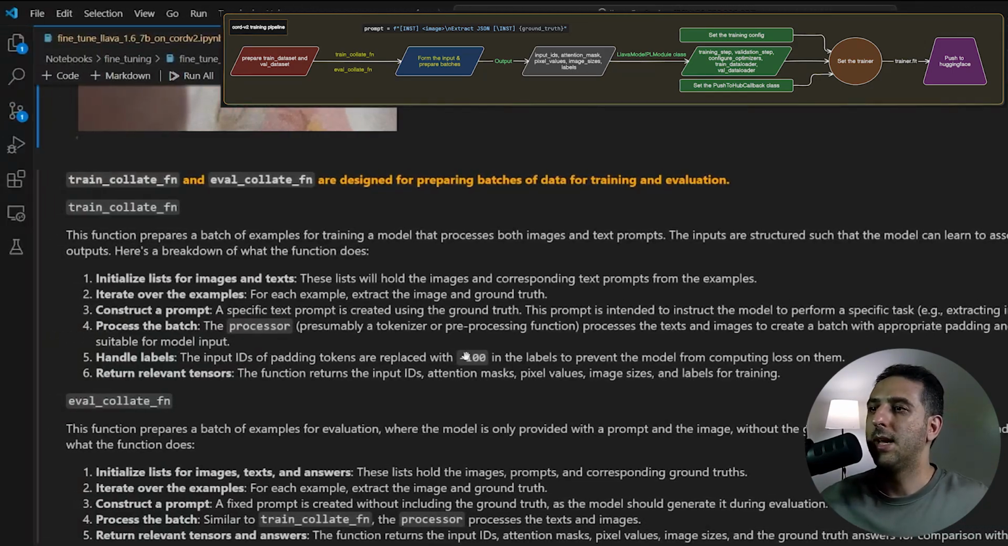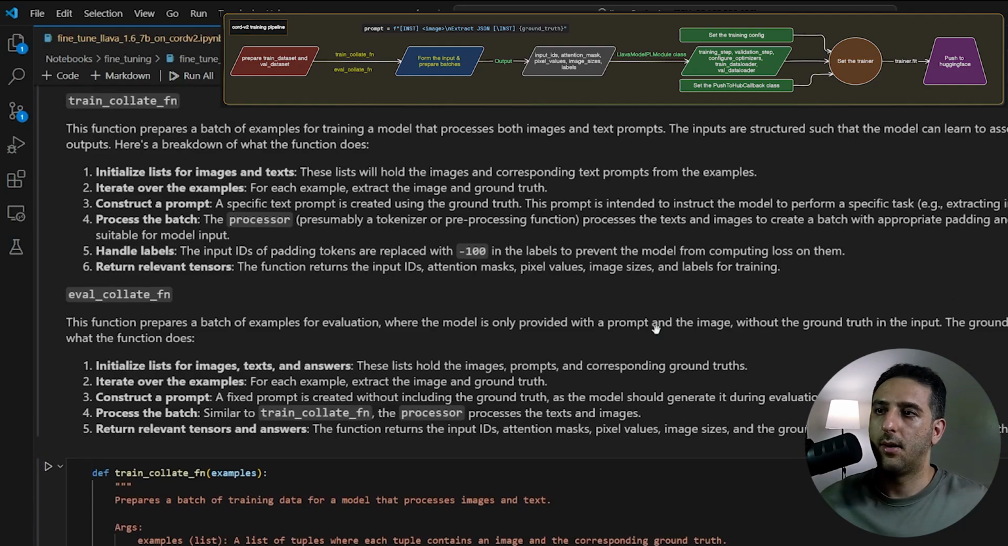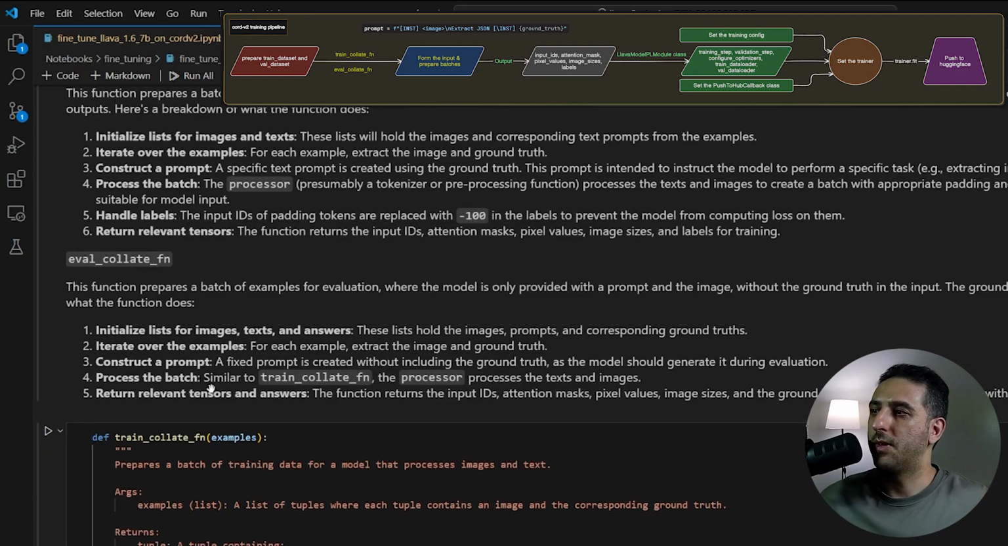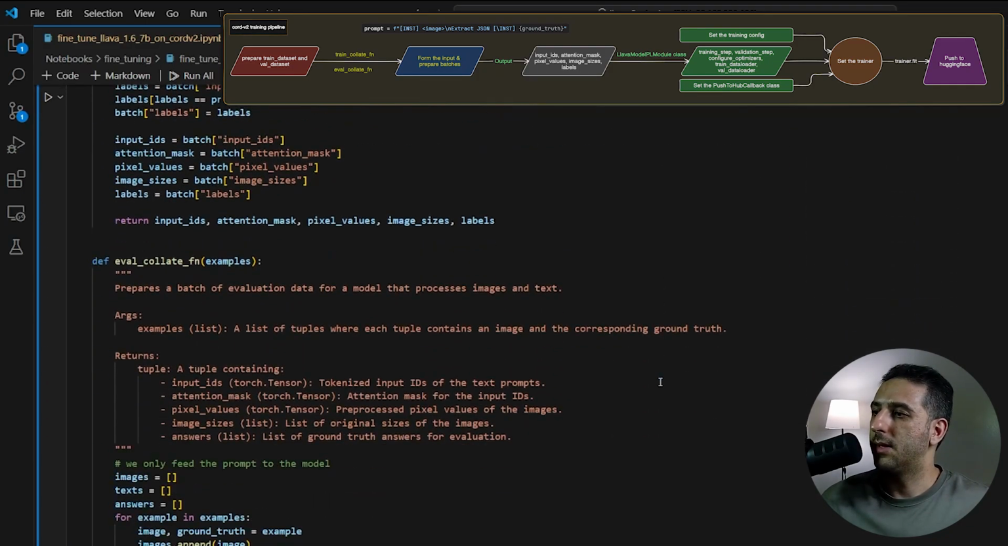And here's the breakdown. The only difference between these two functions is that in the train data, we handle labels. So the input IDs of padding tokens are replaced with -100 in the labels to prevent the model from computing loss on them. So when we pass the training data to the model, we expect the pipeline to also calculate the loss for us. But when we pass the evaluation dataset to our model, we don't calculate loss on our validation data. So we don't have that step here. That is the only difference. Let's run these two functions.